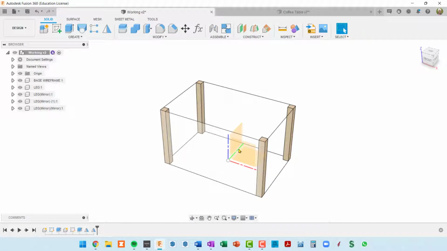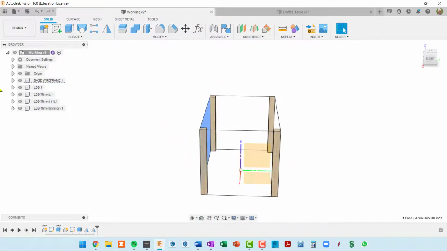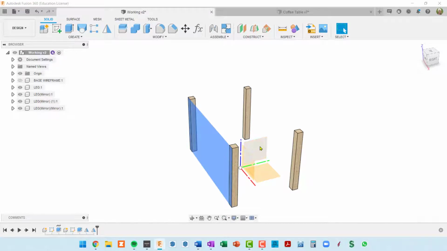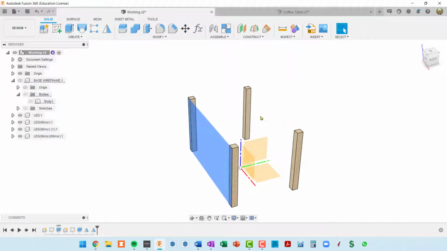Now an easy way to find that in the browser is to right click on it, but remember I have this wireframe in the way, so I'll just hide that. I thought I hit it. There we go. I'm just going to hide that. So now if I right click on this origin and find in browser, you can see that this wireframe opened up, and I'm not sure why that did. The origin's right here anyway. So I hid the origin.